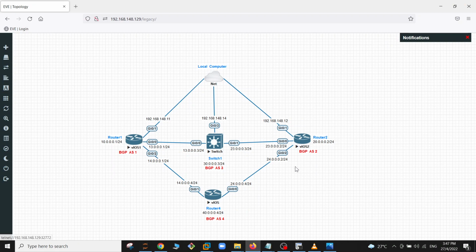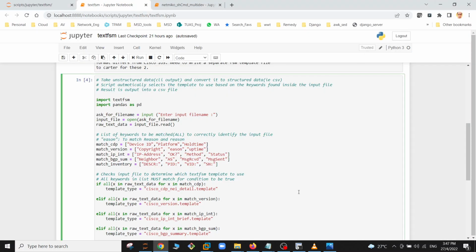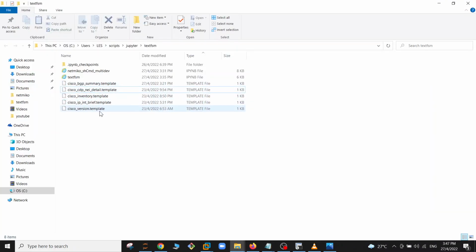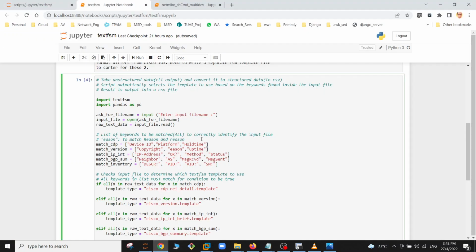We have 3 routers and 1 switch in the IFNG simulation lab. And over here, this is the directory where it will contain the 2 scripts that I'll run for the demonstration and the required template files. So without further ado, let's start off with the Nemico to create the input files.